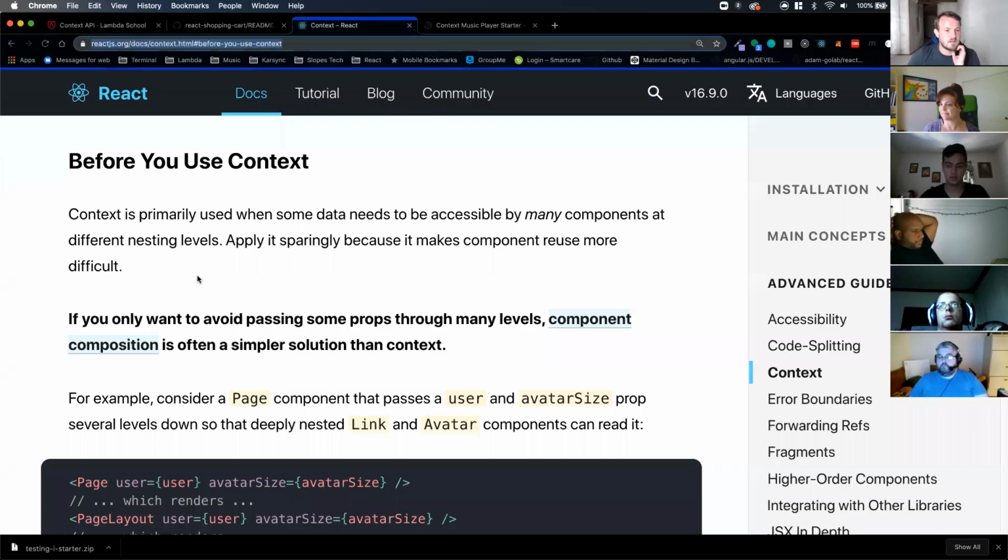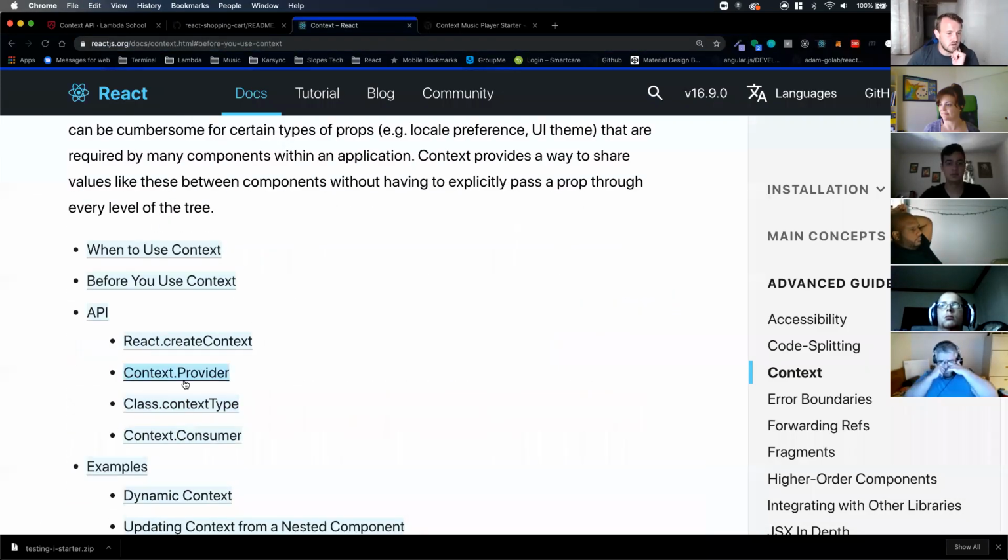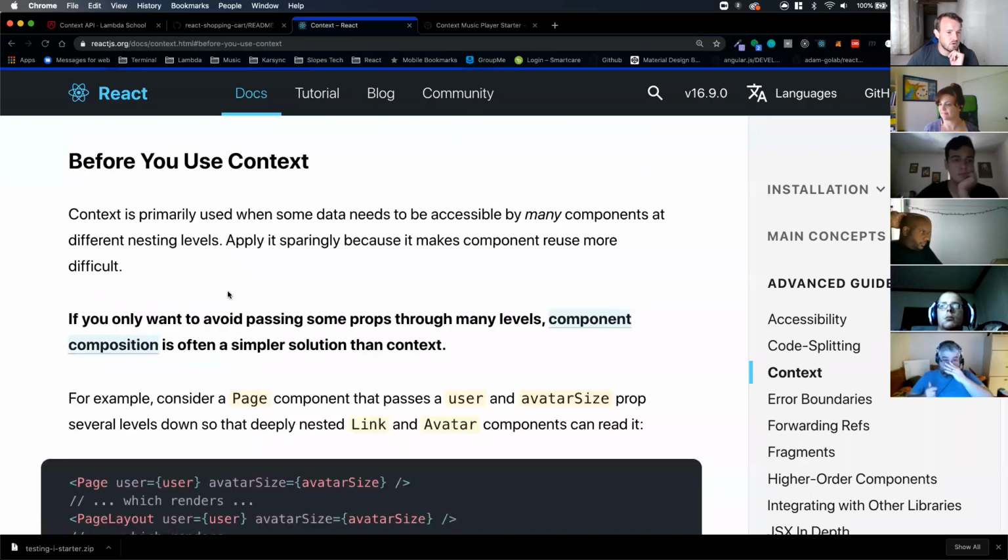So before you use context, this is just inside the context API docs. You can go right down here to before you use context. This gives us a really good introduction to what context is used for and when not to use it, which is also important. So it says context is primarily used when some data needs to be accessible by many components at different nesting levels. But here's the caveat: apply it sparingly because it makes component reuse more difficult.